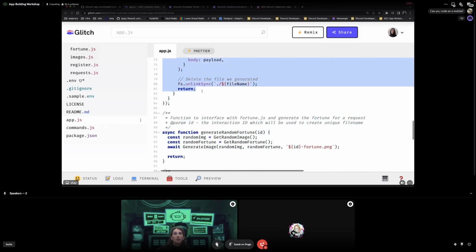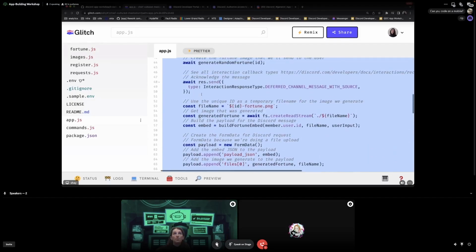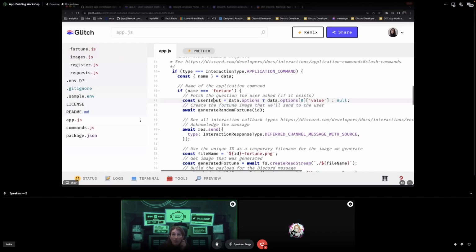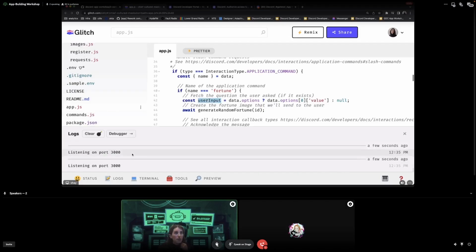I'm going to format it really quickly. Give me just a second. Cool. Okay, so in the code I pasted in, which I have the link up above, I'll explain it first, and then you can port it to your own code. I'm doing that same if name equals fortune, so I'm still identifying the specific / command that I want to respond to. And then I'm going to actually get the user input.